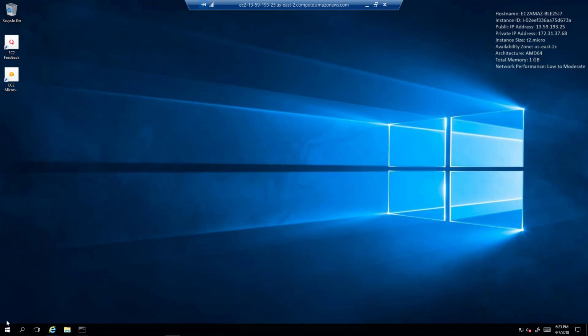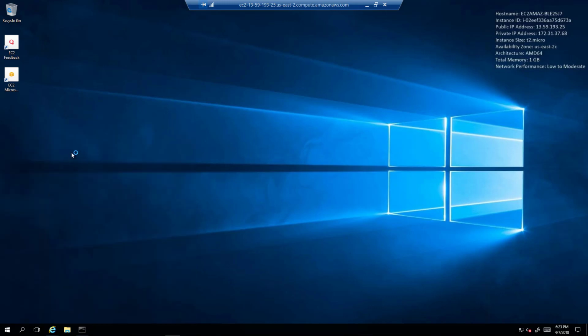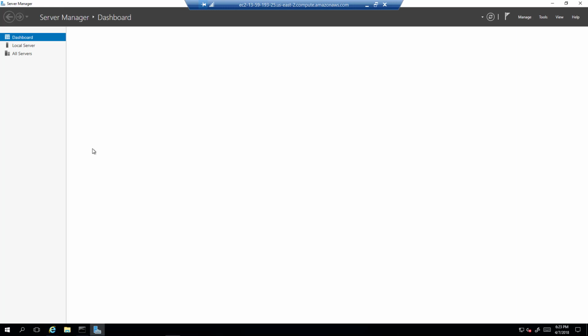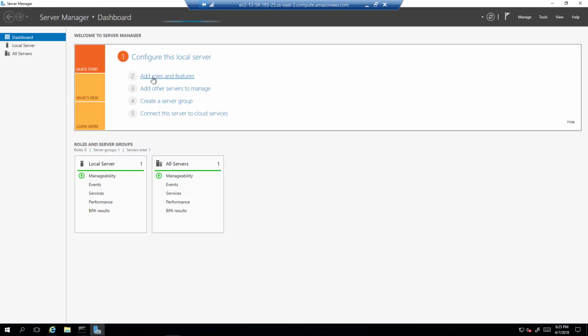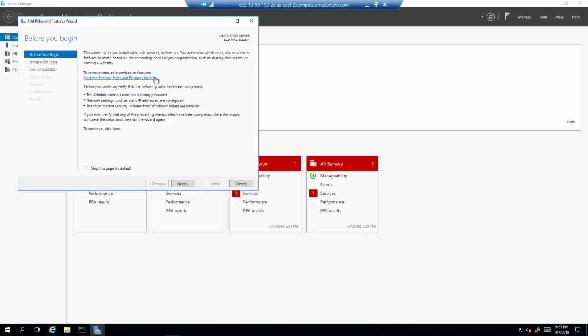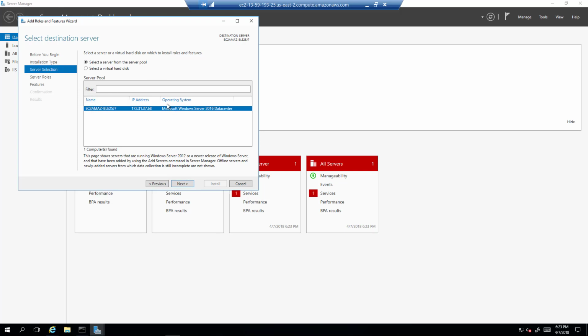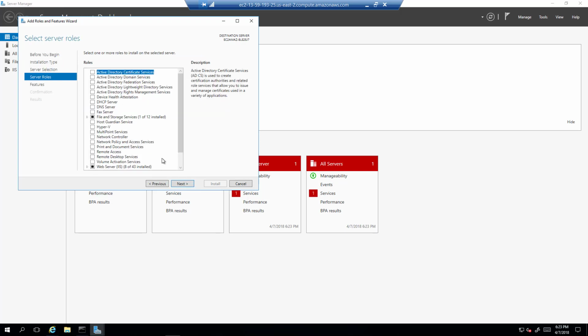The first thing we want to do is go to the Start button here, and we're going to want to run Server Manager. So Server Manager is how you add roles and features to your Windows server. So right now, this system is not a domain controller, so we want to click on Add Roles and Features. There's a little wizard here. It'll walk you through. So we're going to do role-based or feature-based installation. This is the only server we have in our server pool. So I'm going to click Next here.